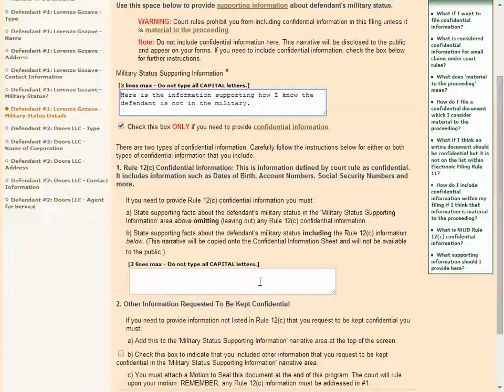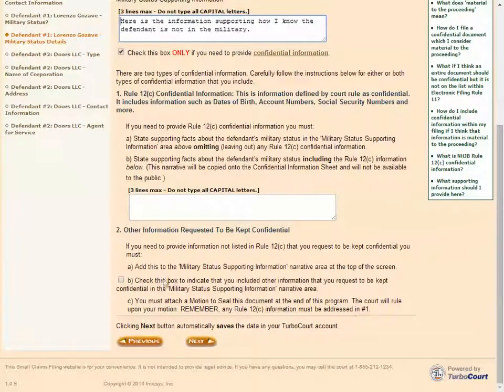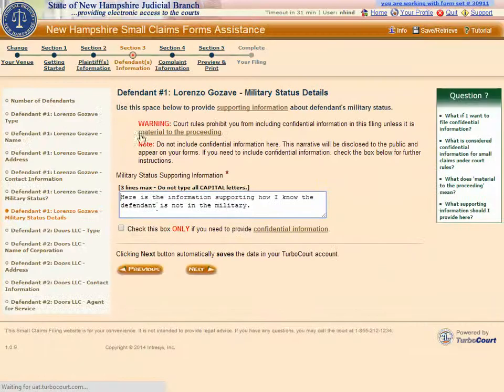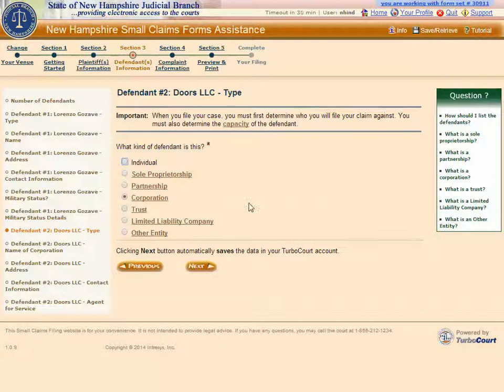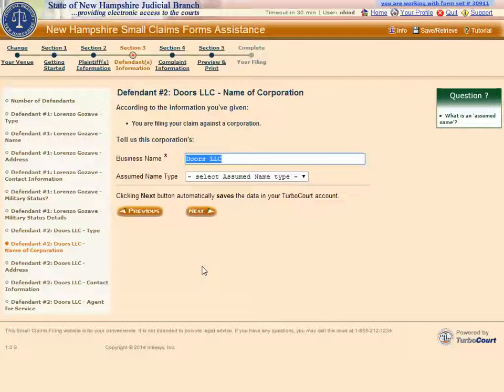The non-confidential information goes in this top box, and that confidential information goes in this bottom box. Or perhaps there's other information that doesn't fall into this category, but you still want it to be kept confidential. In that situation, you check this box. You provide all the information above, but then you'll also need to provide a motion to seal, which the court will then rule on, whether or not that information really is confidential per the court. Otherwise, simply uncheck that box and simply provide your statement. Clicking Next, you provide information about Defendant 2. We've indicated a corporation here, and so the information collected is a little bit different.